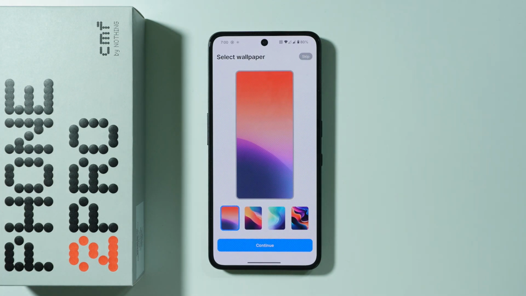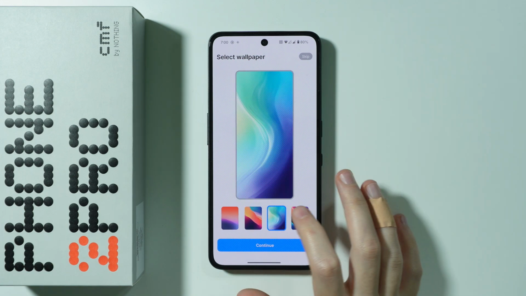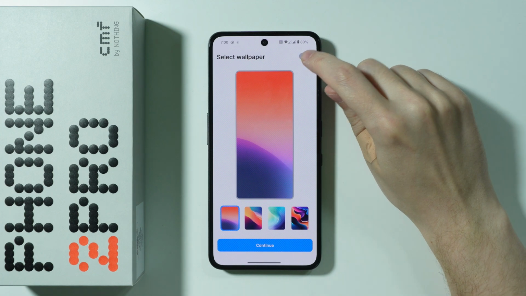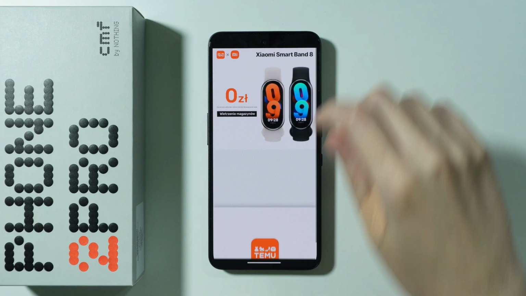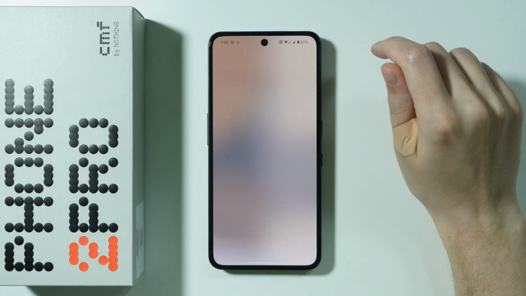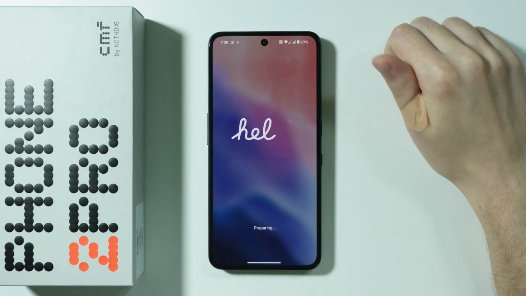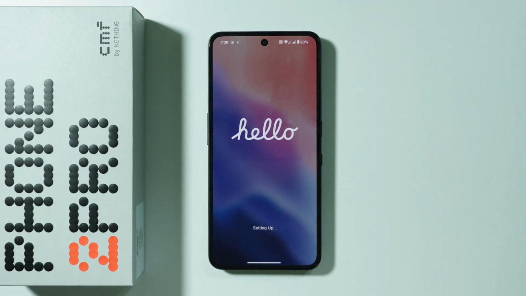Now we have the option to also choose a wallpaper to look similar to the theme of iOS. So of course you can choose any of these, or you can just skip and keep your current wallpaper. We have the premium ad offer, but we're gonna press continue with free version in this case. Once again, close the ad. Wait a couple of seconds, and you should be able to head to the home screen.